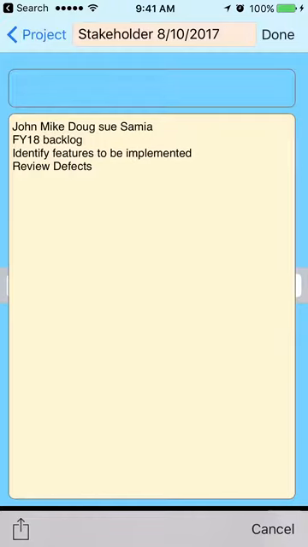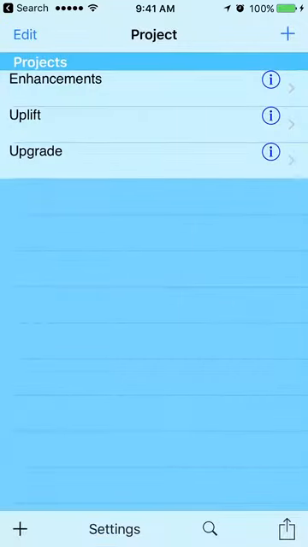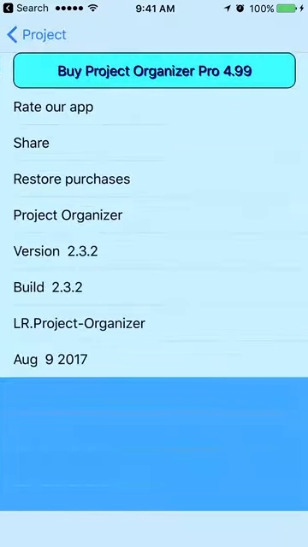So hopefully that covers some of the features that are available in the Project Organizer app. And you can go down and load yourself a copy. If you've tried out the free version, at any time if you want to get at some of the features available only in the Pro version, you can go to the Settings tab and touch the big blue button at the top and upgrade to the Pro version.